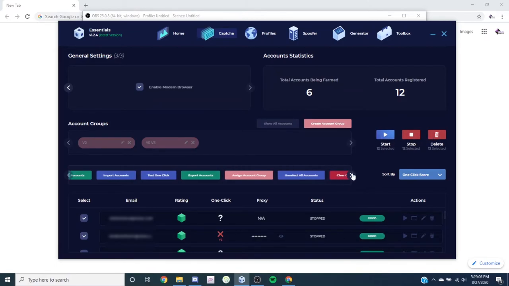And then clear cache. Basically, you just select the ones you want to clear. It'll free up space on your computer, and it'll use less memory and CPU if it's really high. So this can be helpful if your computer's getting laggy or getting slow, but it doesn't hurt your Gmails. It won't do anything to your Gmails. It'll just clear the memory.